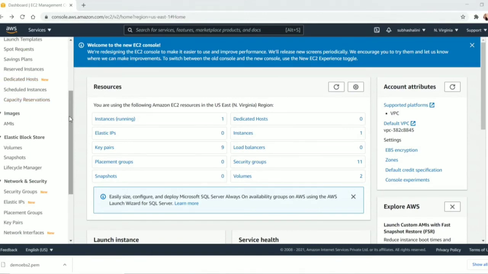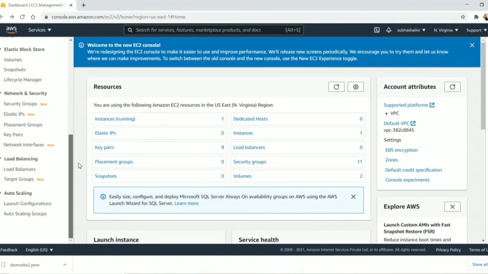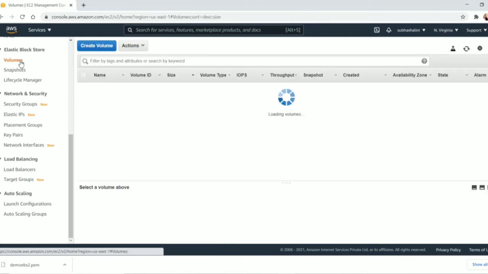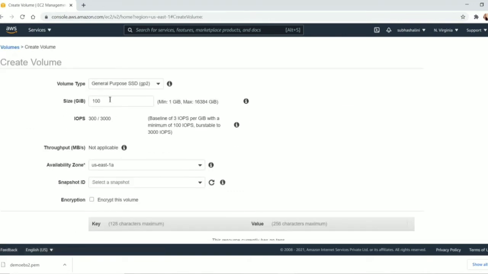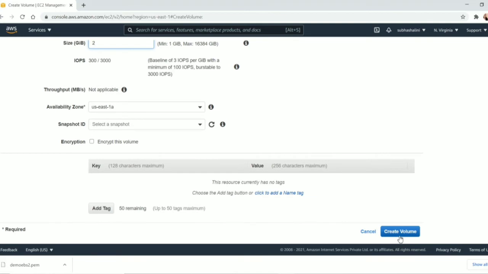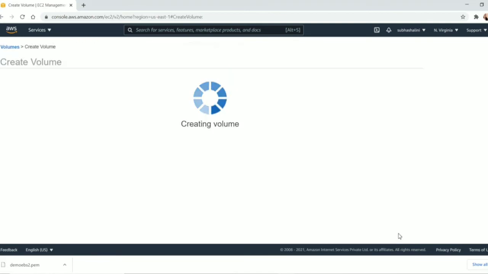Let us see how to add a volume after creating an instance. Go to Volumes inside Elastic Block Store. Click on create new volume, and give a size. I have given a size of 2 GB. You have to select the availability zone as we selected when creating the EC2 instance. Then click on create volume.